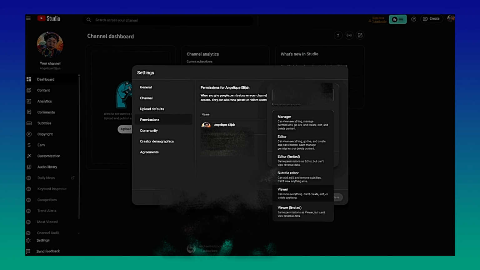That's what they can do. I'm sorry, they can view everything else. Viewer can view everything, but cannot create, edit, or delete anything. Viewer limited has the same permissions as viewer, which are the things I just listed before.